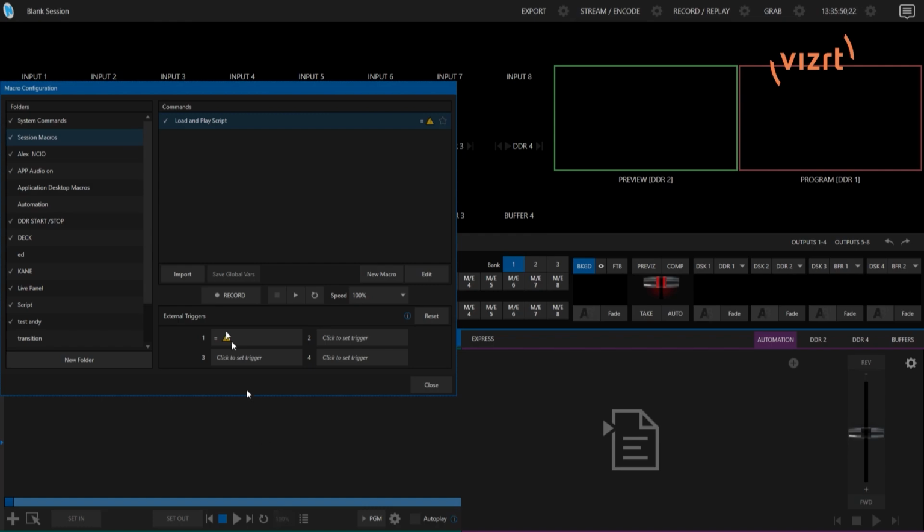But you'll also see that I have a little warning sign next to that, which means that I have another macro somewhere in one of these folders that is assigned to the same trigger. So if I click the equal sign right now, it will play the macro I just created, but then also play the other one too. So we don't want to do that. We want to keep these separate. So either I can choose a different one, or I can go through and turn off the macro or the entire folder that the conflict is attached to.